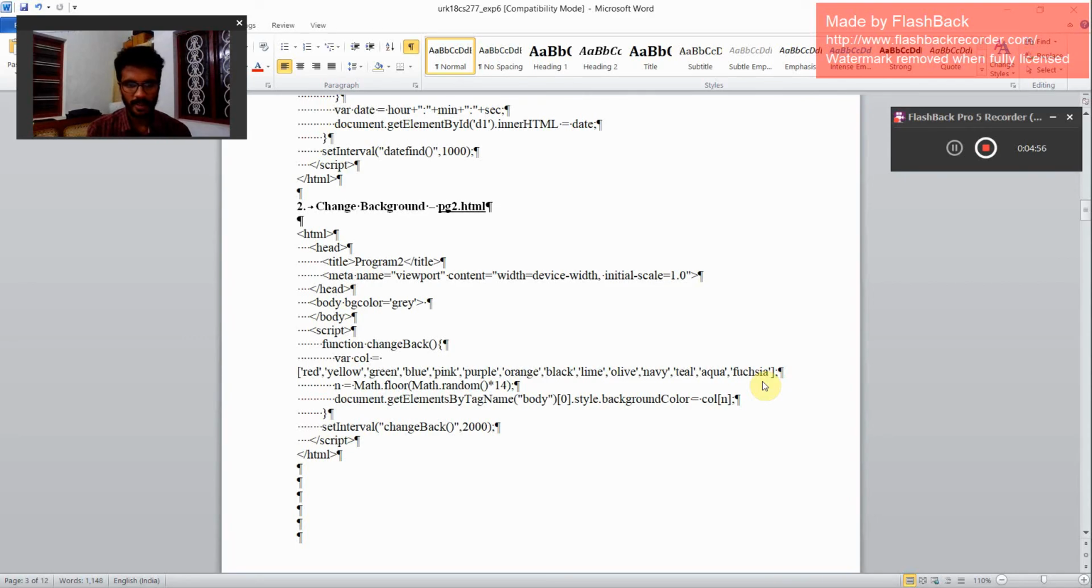So n is equal to Math.floor(Math.random() * 14). There are 14 colors over here, so it picks out a random one. Yes, it picks random colors. document.getElementsByTagName body, style background color is color of n. setInterval changeBackground, 2000. The interval you have set up is 2 seconds, so it keeps changing to different colors every 2 seconds. So here ends the change background.